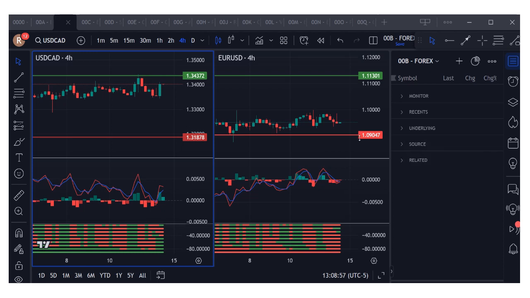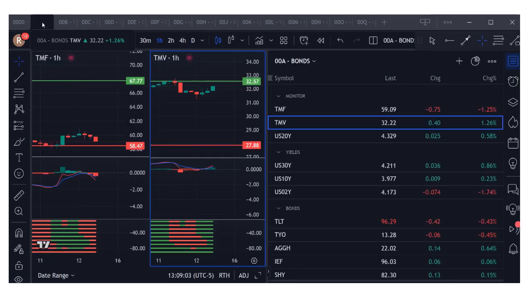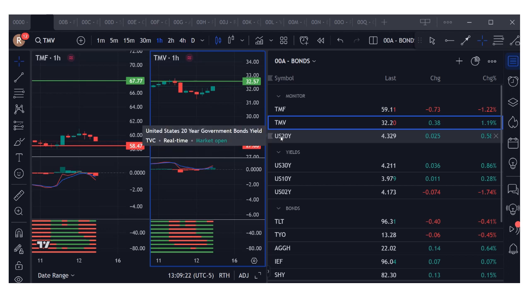There's not much else. All I can say is that I can go to any one of my other tabs across here, and I'll get pretty much the same thing. See, here's bonds, and the monitor. Right now I've got TMF and TMV in there, one going down and the other going up. And the underlying, of course, is the yields. So I've got as a token, I've got the 20-year.